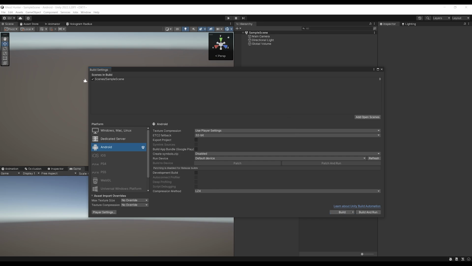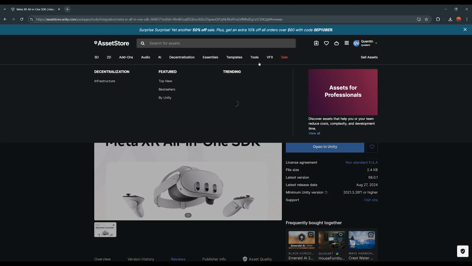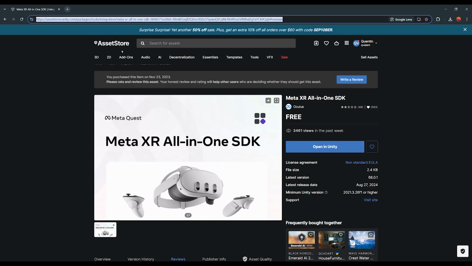Beautiful, now that we are on the correct platform, we need to install the Meta XR All-in-One SDK, which will contain all the tools to create a mixed reality game. To do so, you need to go on the Asset Store and search for the Meta XR All-in-One SDK, and this should land you on this asset right there. By the way, if you want to save some seconds, you will be able to find the direct link to this asset in the description down below.